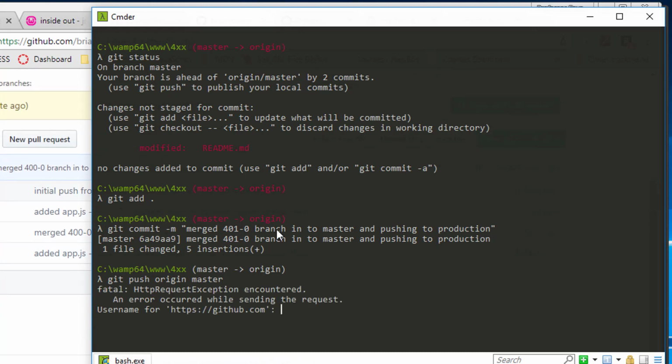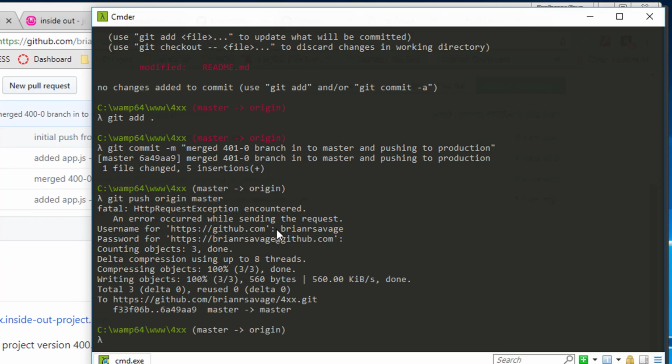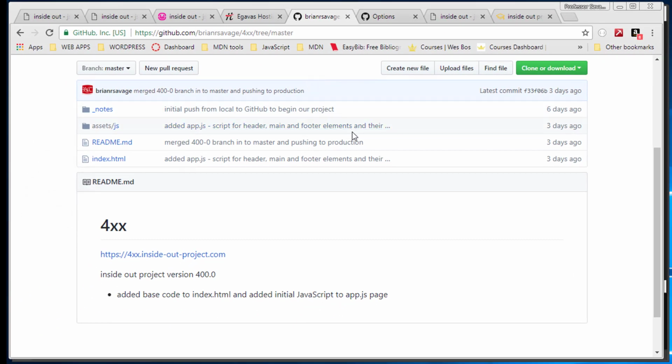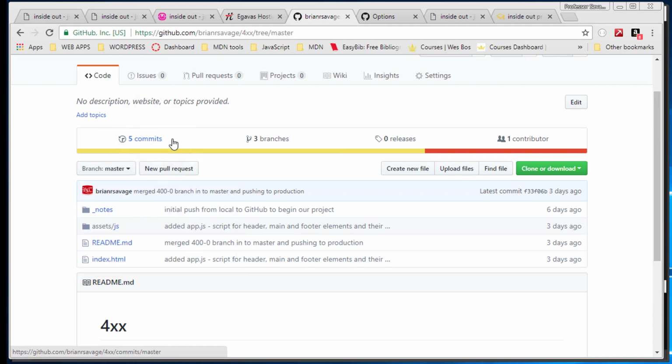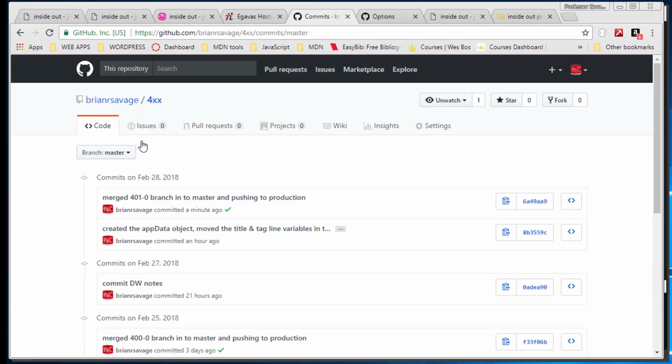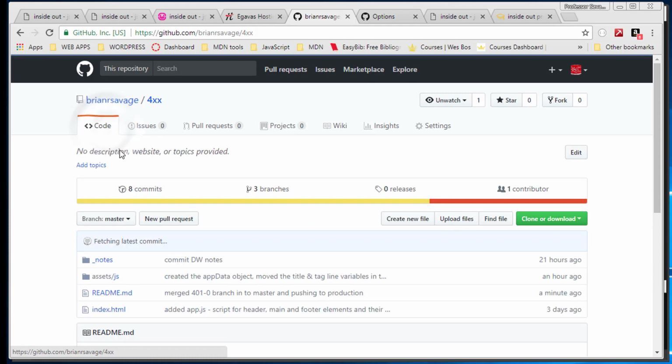And we'll go ahead and do this push, username. Just pushing it up. We actually saw the page in the background refresh. And at this point, if we go and we look at our commits, we can see we merged the 401 branch to master. We could go look at that code by clicking on there. Take a look here.